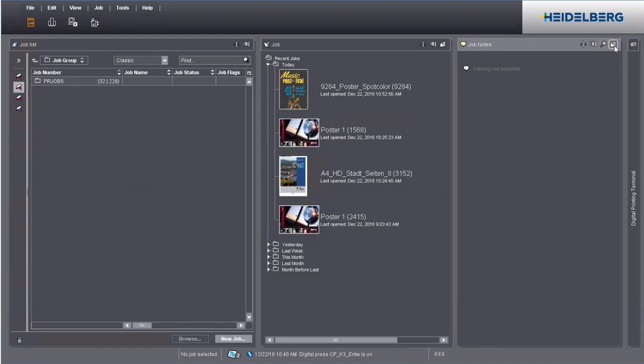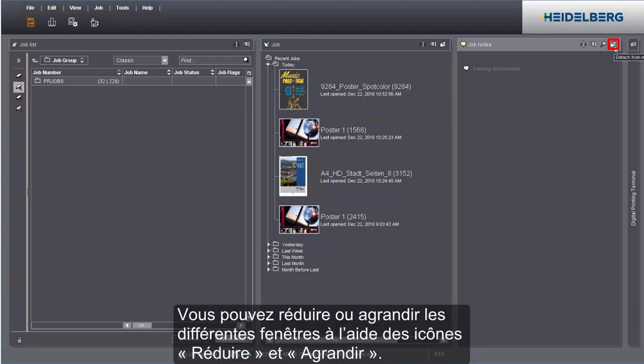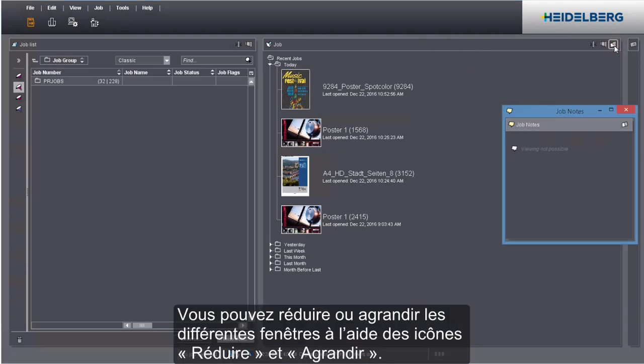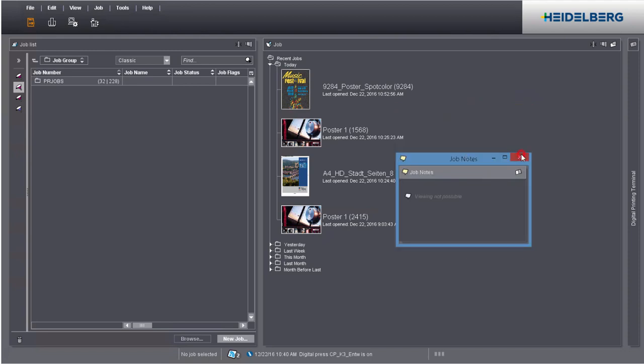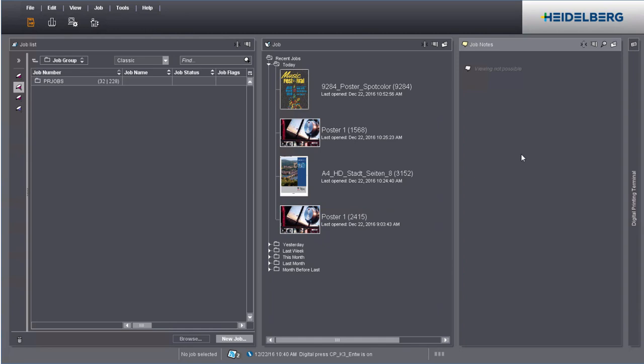You can make sections in the cockpit a separate window by clicking the Detach from Main Window icon. You can now move the window freely on the desktop or display it on its own monitor. When you close the window, it automatically fits back into the cockpit.